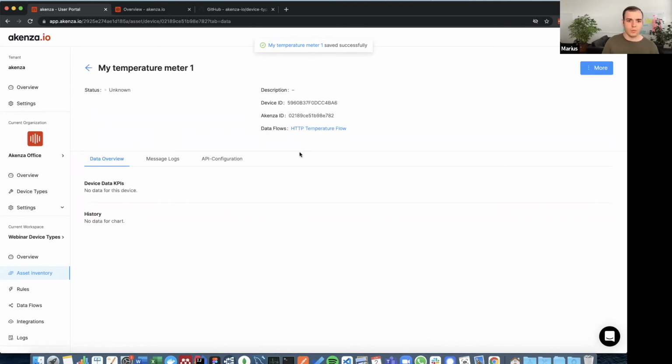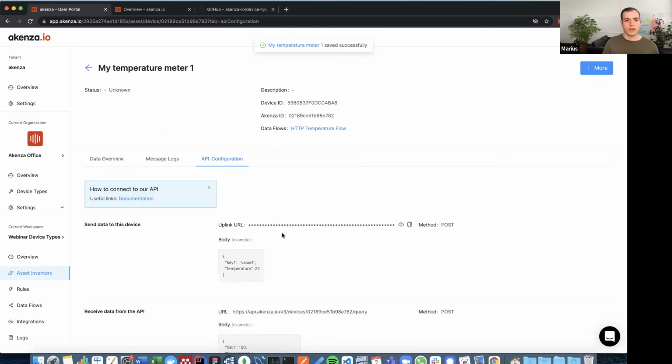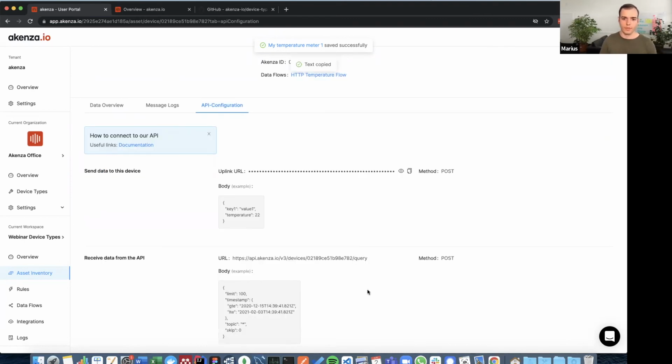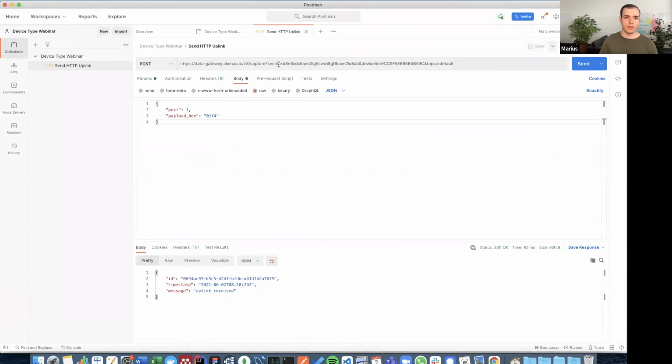For sending data, we need to head over to the API configuration section. And we need to copy the uplink URL. I'll do just that. And I already prepared in Postman a request for sending data using HTTP. What we need to do, we need to use the method post, we need to use this uplink URL, and we need to choose the body type raw using content type JSON. All right, let us now send an uplink.